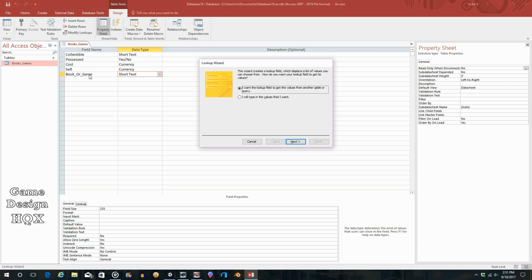So for instance, you don't want to have 2 separate places to enter Jane Doe's name when she starts working for the company. She would be entered into the human resource table, and then any other table that needs to use that name Jane Doe would use the Lookup Wizard and link out to that other table rather than trying to manually enter her as a selection. Now in this case, we only have 2 choices, so we're going to use the second choice. I want to type in the values that I want.